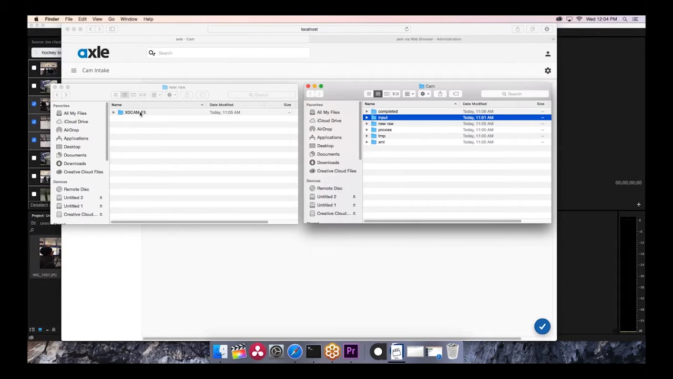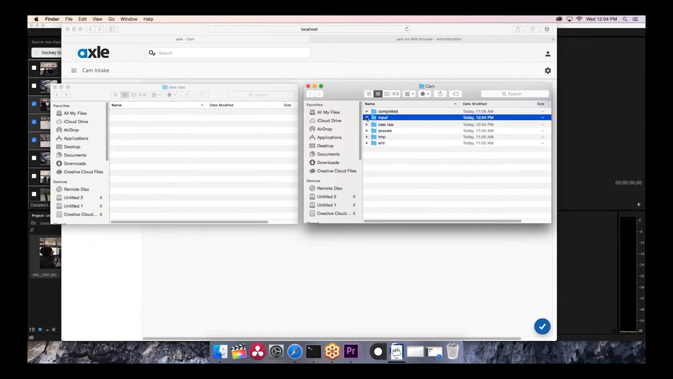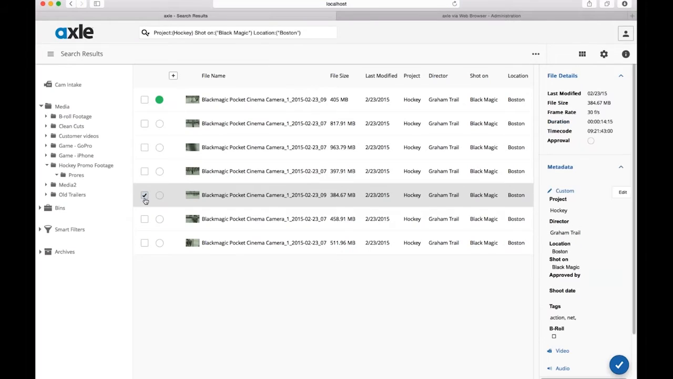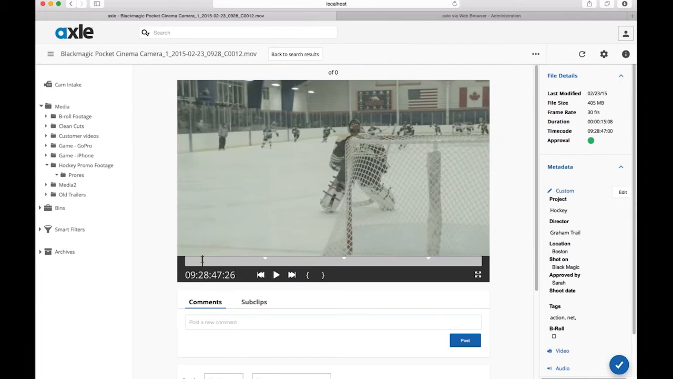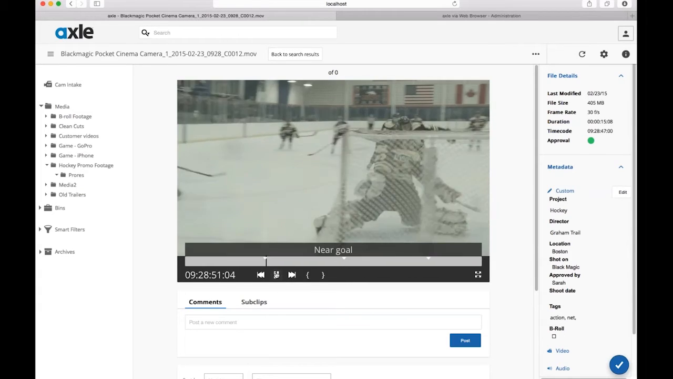The more powerful versions of Axel even allow you to do downloads and uploads of media over the system from remote locations. All of this client-side interaction is done through a simple browser interface. Now, these remote users do not have direct access to the media on the NEXIS. They're looking at proxies on the Axel server, so your original media is safe.